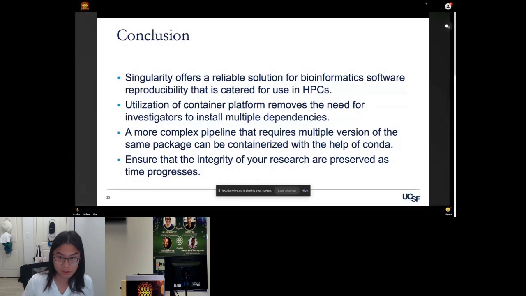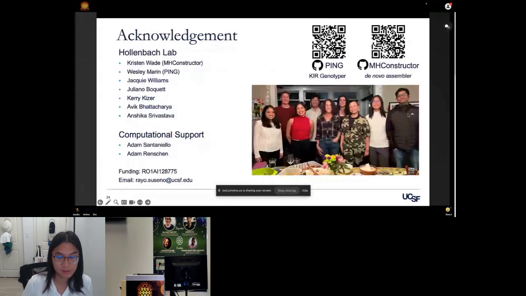That being said, I just wanted to acknowledge people from my lab, Kristen and Wes specifically, for the amazing pipeline that they developed. I have here the QR code for these pipelines if any of you are interested in either a KIR genotyper or an MHC short read de novo assembler.